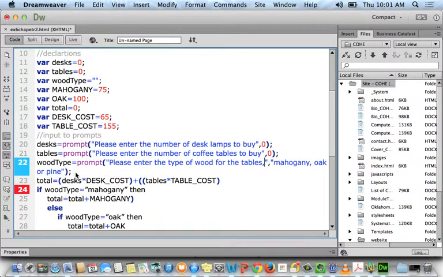Yeah, I listed wood type as an if-then statement. So if tables is greater than 0, then it will ask what wood type. If they're not getting any tables, then there would be no need to specify wood type. Oh, you're saying they may not get tables. Okay, that's a good idea. He thought of an exception. Did you hear what James said? He thought of an exception. What if the user only wanted desk lamps and no coffee tables? Then they don't need to be asked for the wood type. Very good.